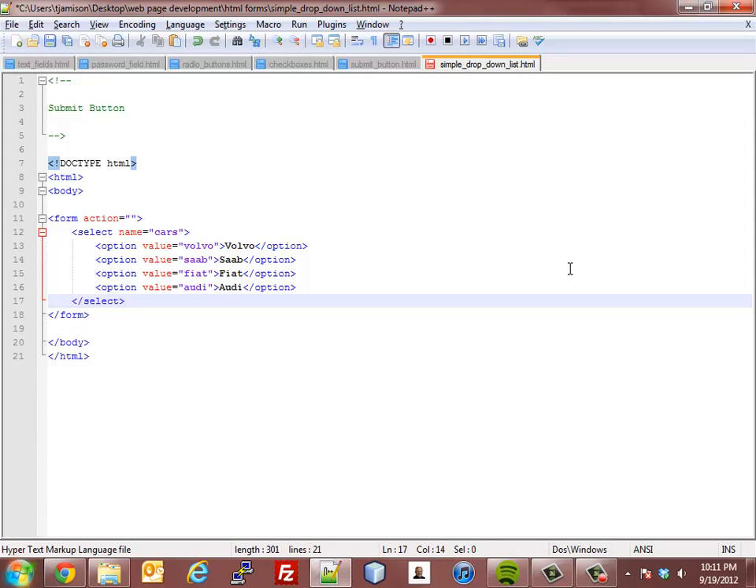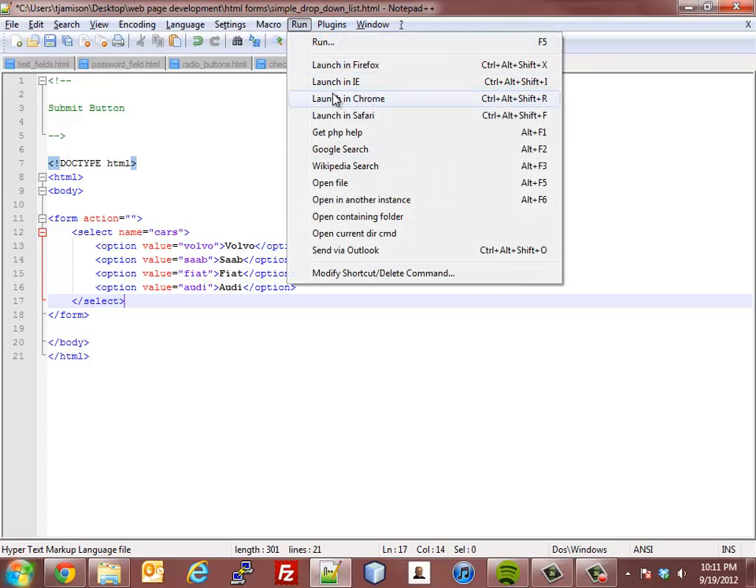Okay, anyways, when you're all done with your options that you were loading up there, then on the next line down you just type in a closing select tag. Okay. Let's go ahead and see what this looks like. So I'm going to go ahead and run this in Chrome.